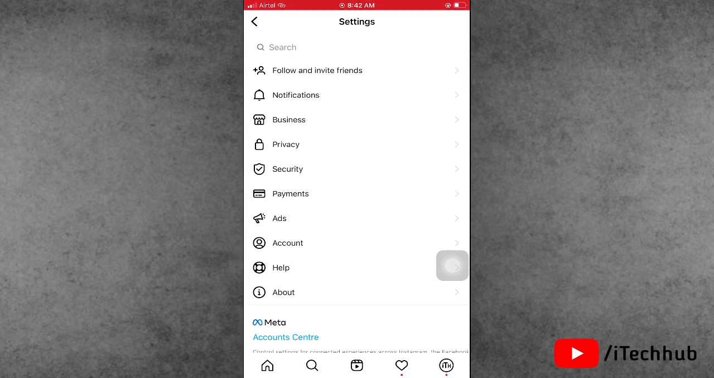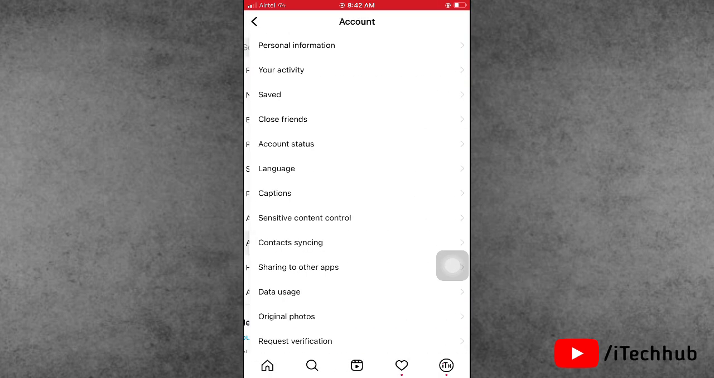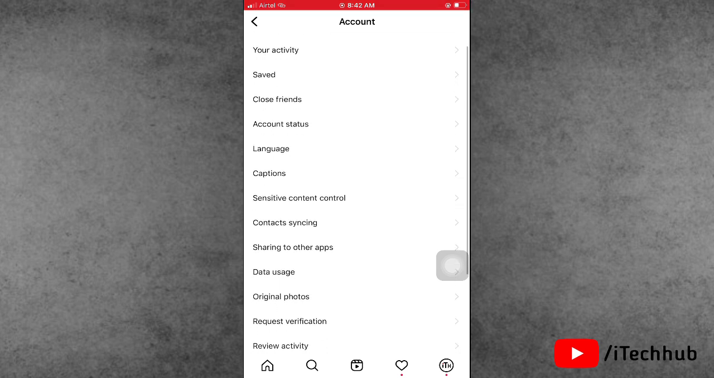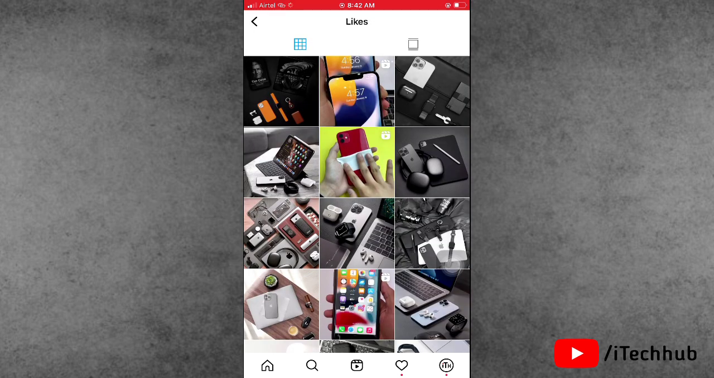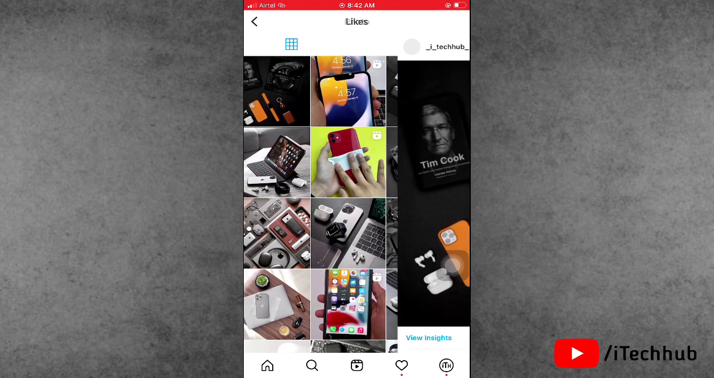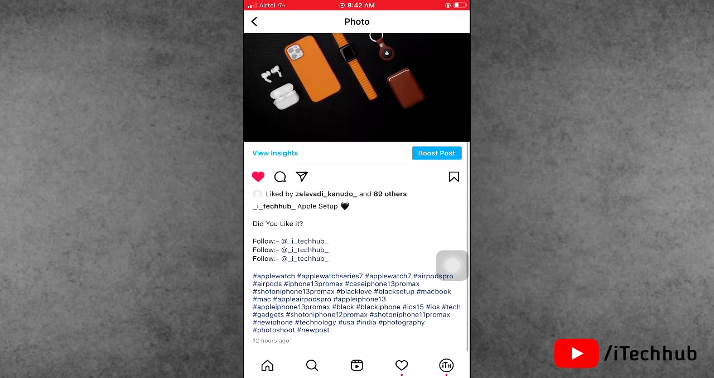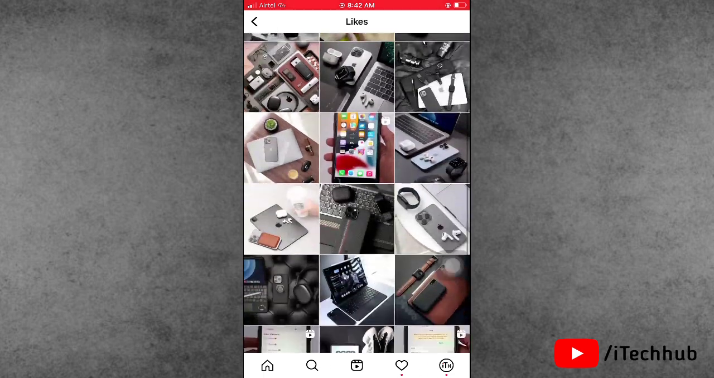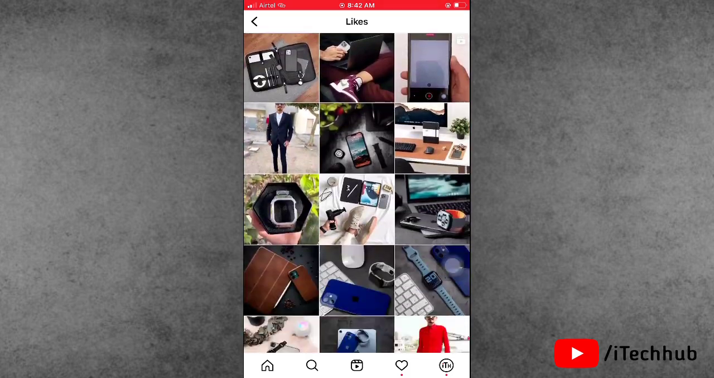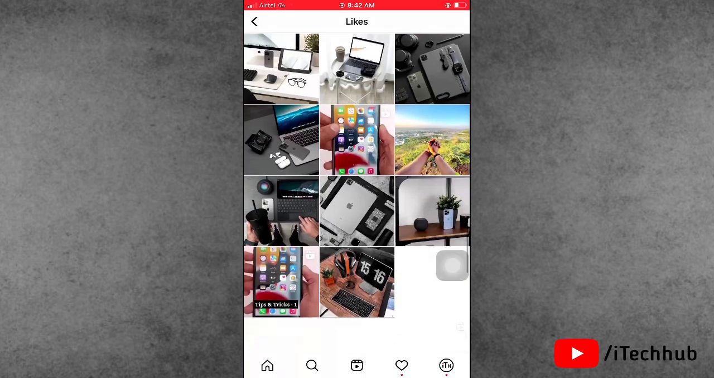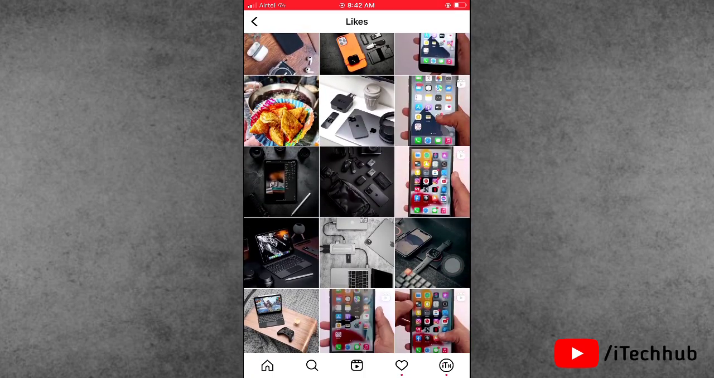In the settings section, find the Account option and simply tap on that. In the account section, now scroll down, and after that you can see Posts You've Liked. And here you will be able to see all the posts that you have already liked on Instagram. So guys, this way you can easily find already liked posts on Instagram on your iPhone and Android. I hope this video was helpful for you.